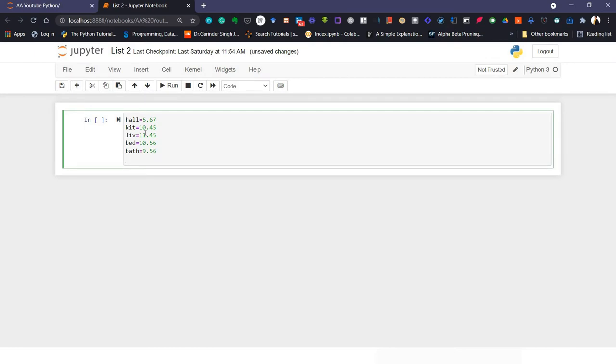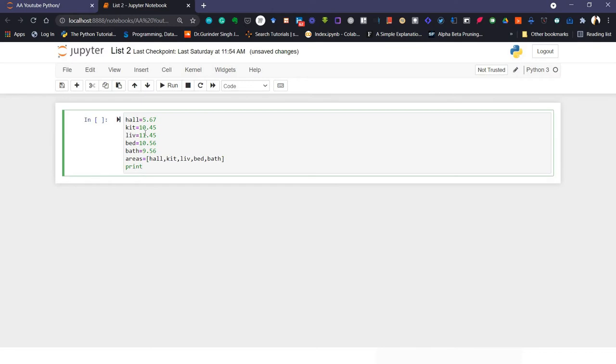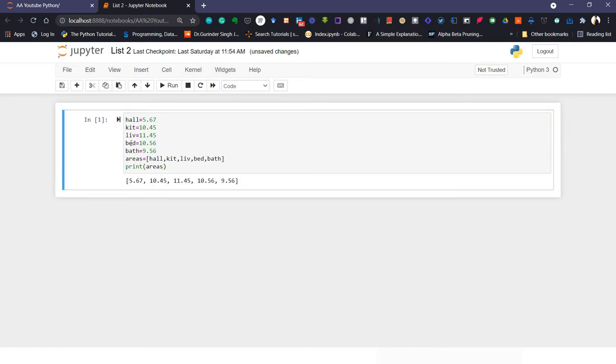all these variables, and the name of the list is areas, and within the enclosed square brackets I'm putting here hall, kit, live, bed and bath. So I'm using print function to print areas list. So see, I have printed areas list, and all these variables are displaying within the enclosed brackets of this list.